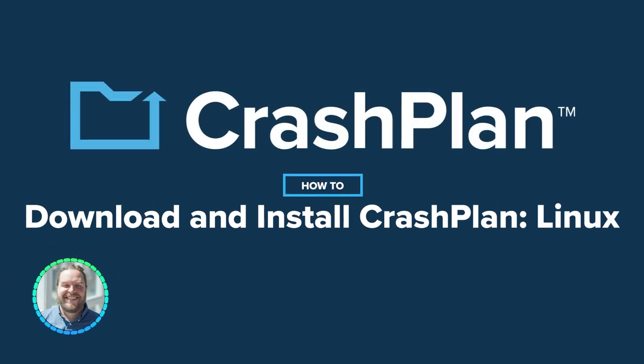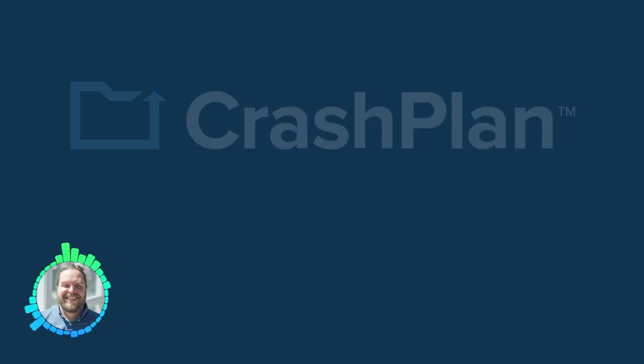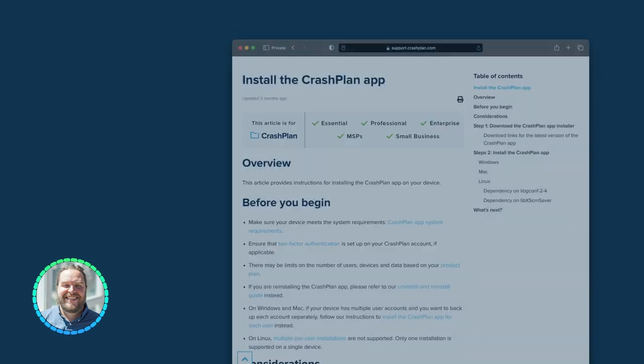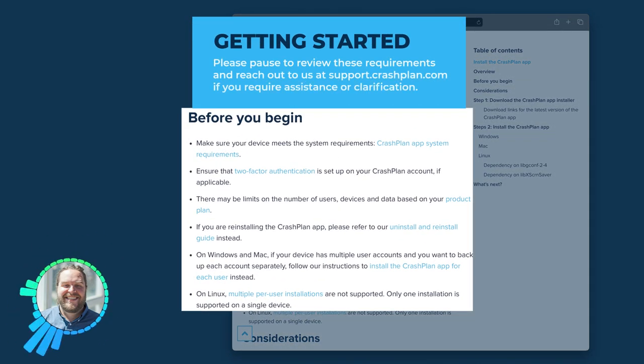Hi, I'm Riley, and today we'll be talking about installing the CrashPlan application on Linux. For this example, we'll be using the latest long-term support version of Ubuntu as our operating system. Let's get started. Before we begin, please review the items listed on screen.